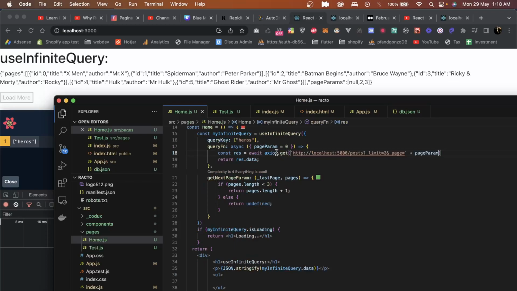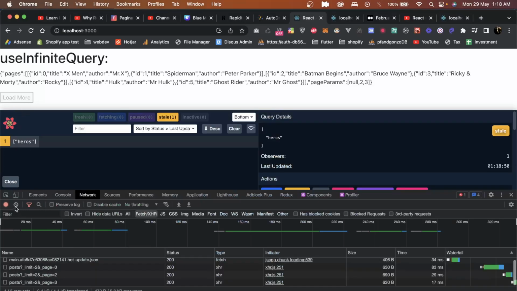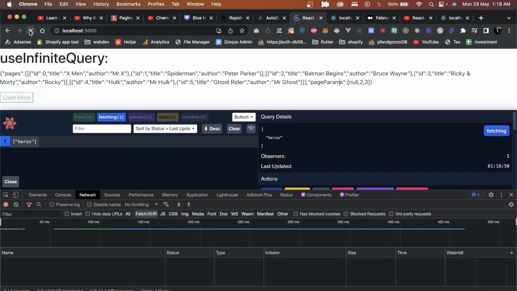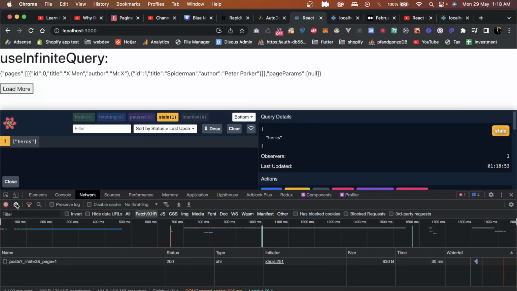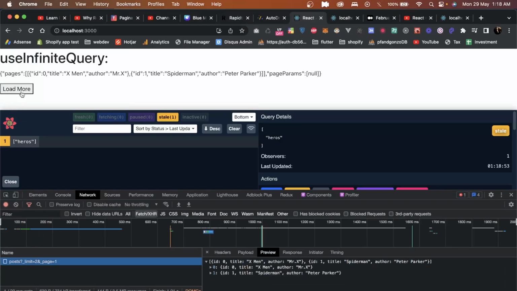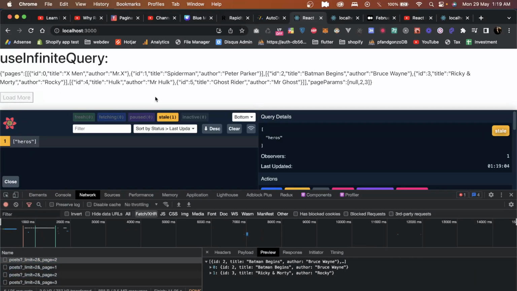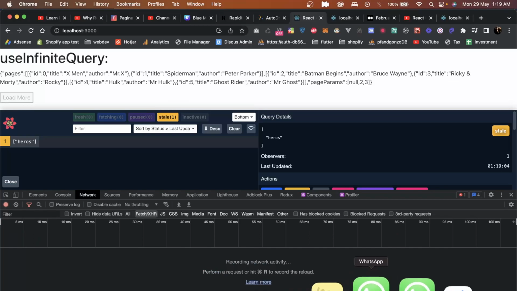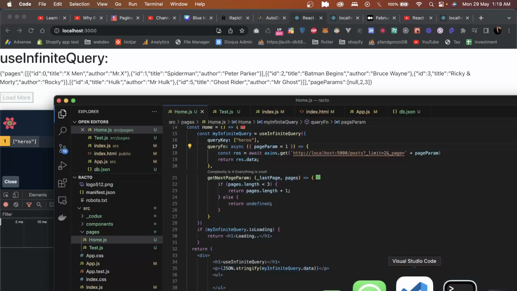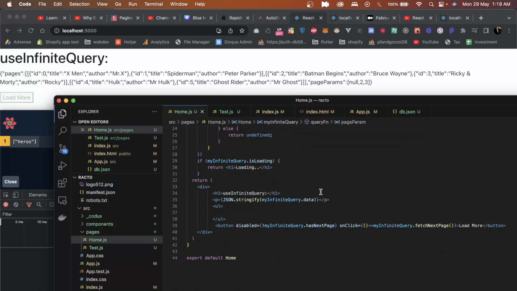now I think we can start the initial value with 1 itself. So now if I do a reload, by default it fetches the first page, 1. When I click on load more, it fetches the second page, and it does the same for the last. So yeah, this is how it works. If you want, you can render it and show it better. Like if you want, you can do it like this.